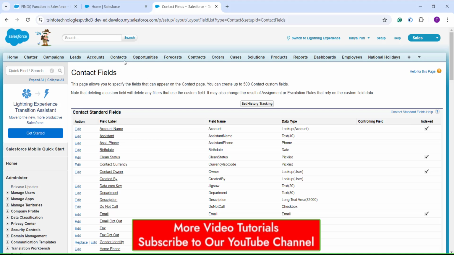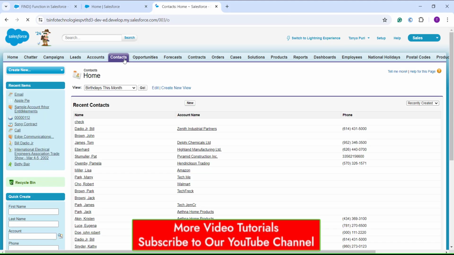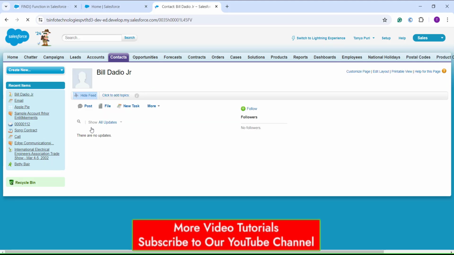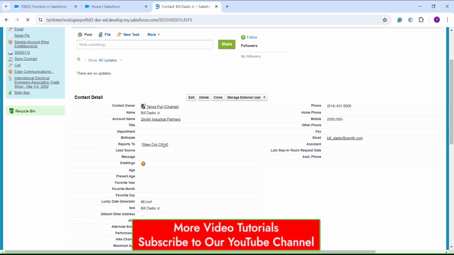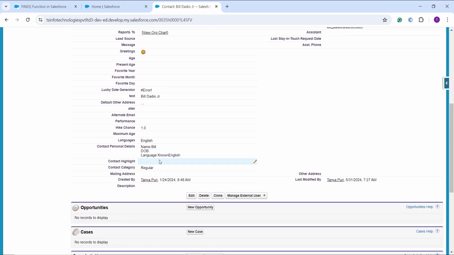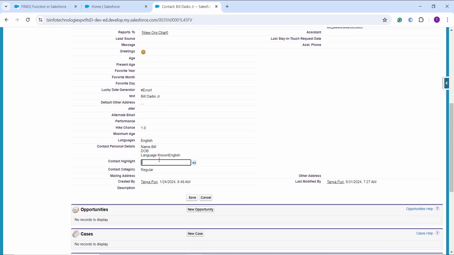Once I click on save, it successfully saves the formula field using the find function for the contact object. Now let's see how it's working. I click on the contacts object tab on the top right side, and I am going to randomly edit one of the contacts to let you know how it is working. Here I am going to enter the contact highlight as special VIP person in the event and click on the save button.